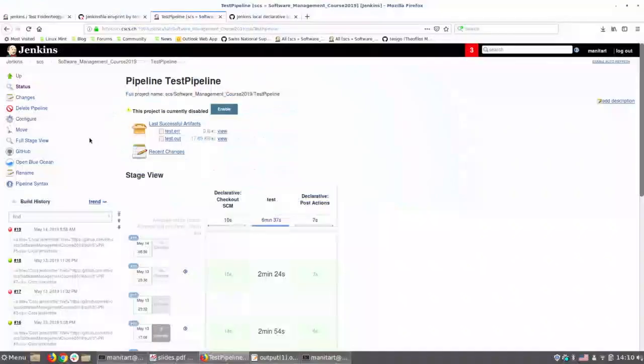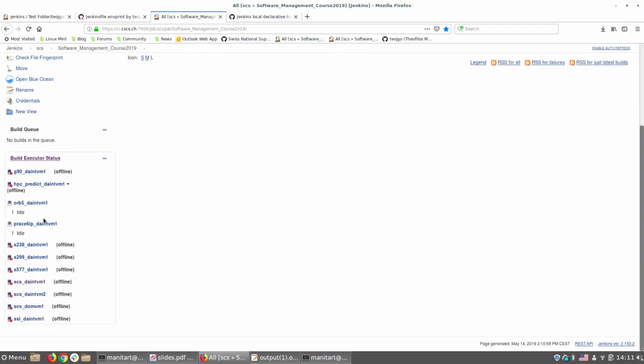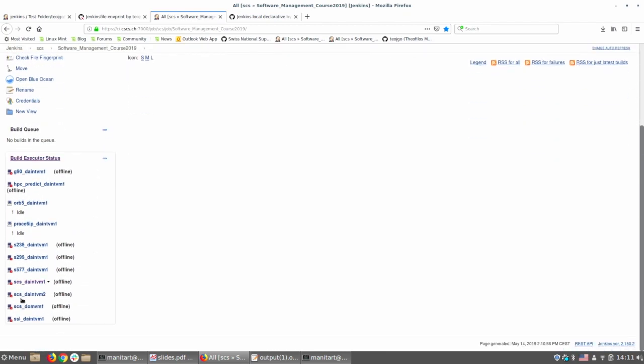Here I have some slaves which are associated to the projects that are using the CSCS CI project. So this, for example, is associated to us, the SCS Dyn VM1. This is not a proper login node, so it doesn't have any modules, any programming environment, nothing. It does support SBATCHes only.